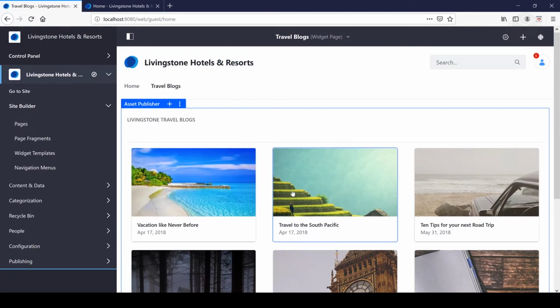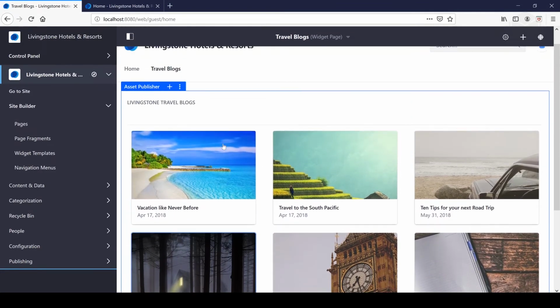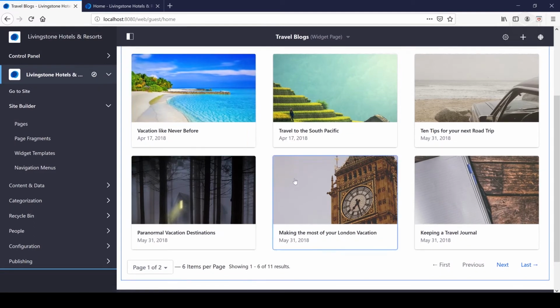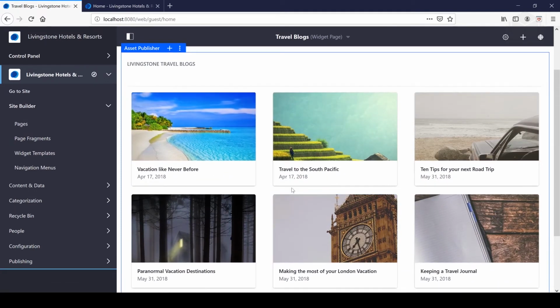On the travel blogs page, we have the asset publisher, and this is displaying blogs dynamically. Anytime you create a new blog, it will be displayed here. There's no need to go ahead and edit this and add it in. It will just automatically display. We're showing currently 6 items per page out of 11 results, and we could go to the next paginated page and see the rest of them.